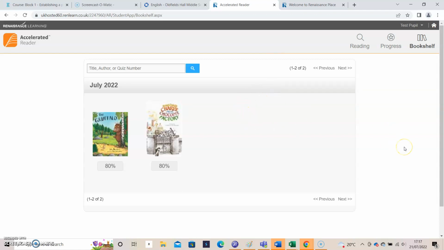Okay, so I hope that was clear. Don't forget, if you've got any problems logging in, then you can email me, e.thomas@oldfields.staffs.sch.uk. This isn't compulsory, it's just a little bit of fun for the summer.